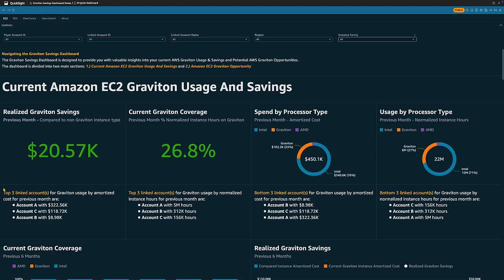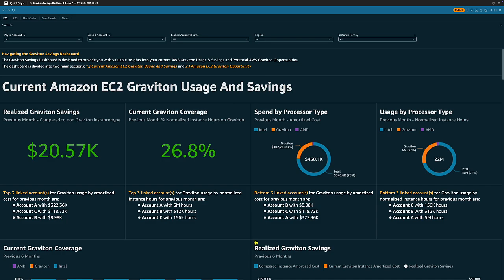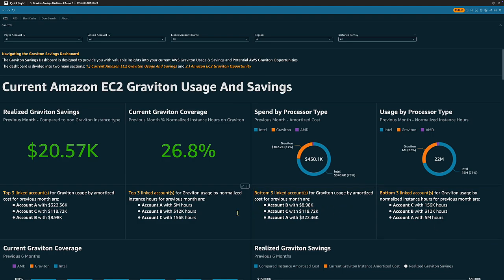Now let's look at the account level insights. The top level insights can help you identify which teams are leading in the Graviton adoption. You can highlight their success as case studies to share with the rest of the organization. And the bottom level insights can help us identify teams that may need additional support.